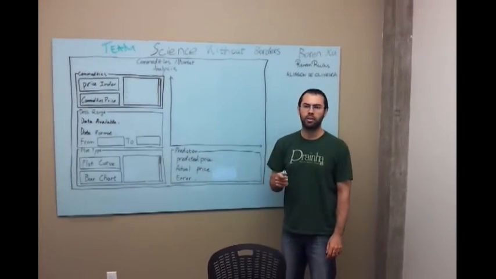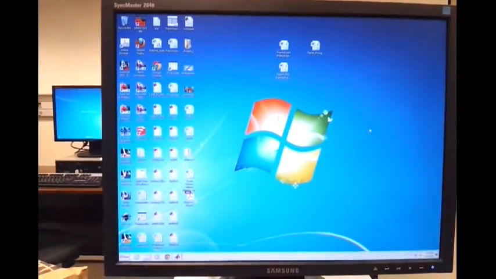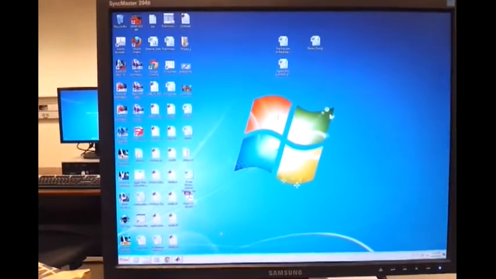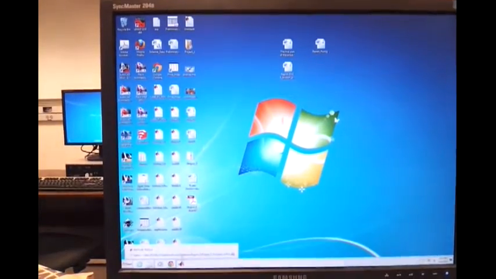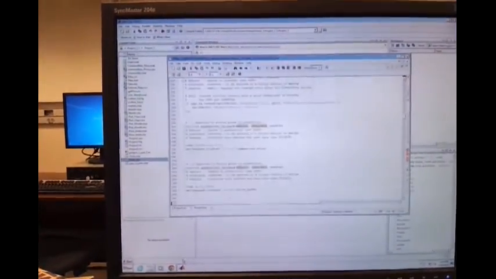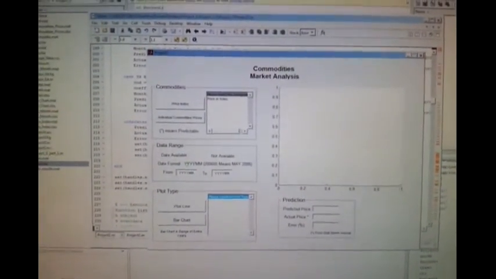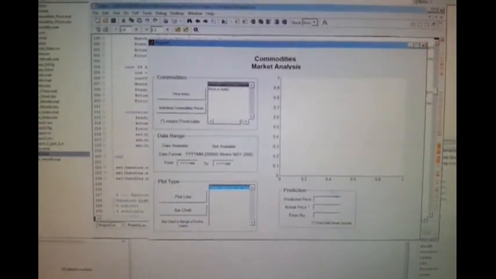Now let's take a look at the code. To start to understand the code, we need to first open MATLAB and the program. As you can see here, this is all the code for the program. So we'll run it to see how it works. This is the program, the layout, with all the inputs here and the results here.